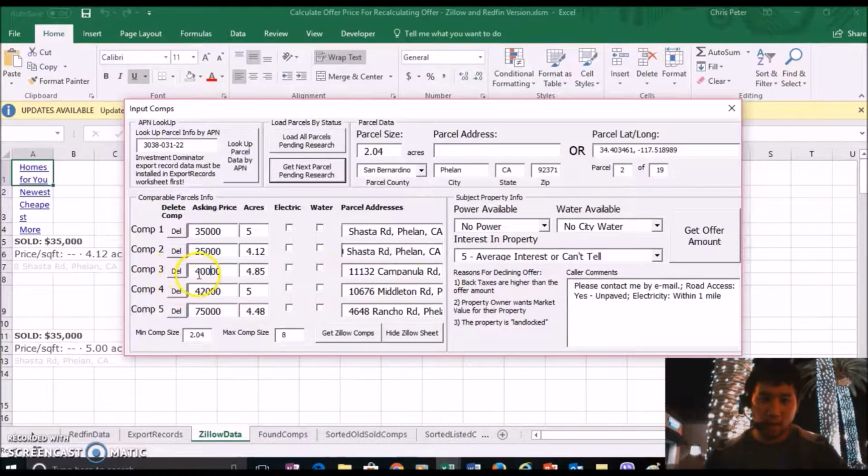Okay, so obviously this one right here is the one we just looked at, so it has a house on it, and we're going to go ahead and delete that. Remember there were 8 total results that we got from Zillow, so when we delete this, it's going to delete that record, but then shift everything up and pull up a new record to fill comp 5's place.